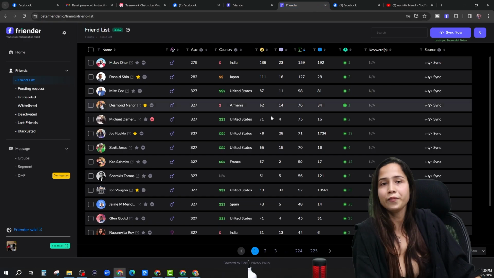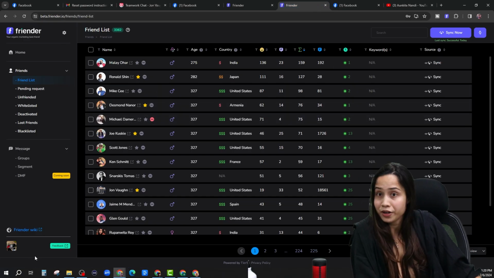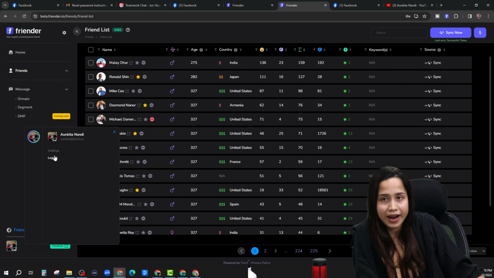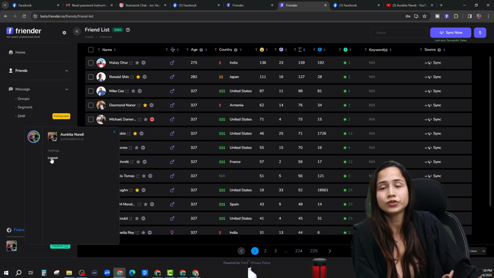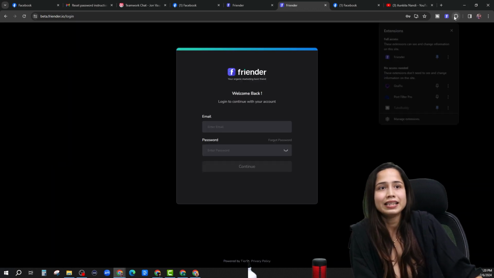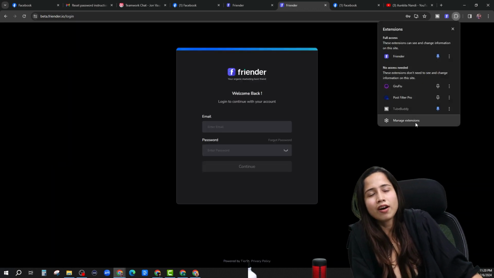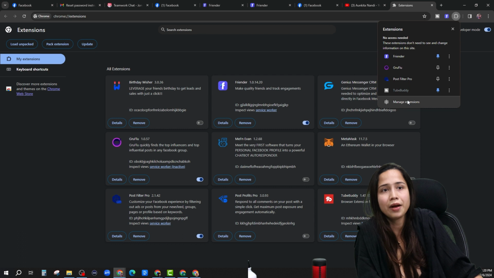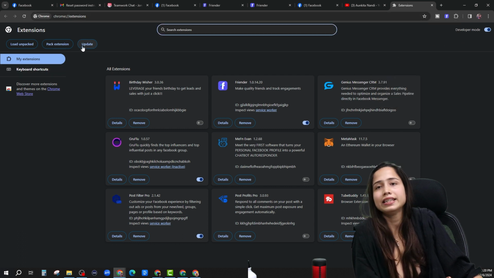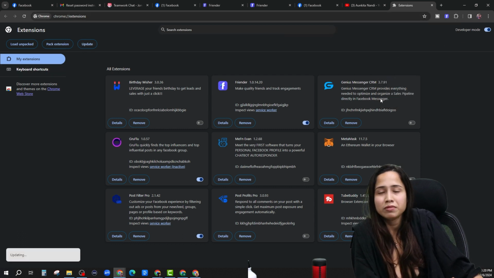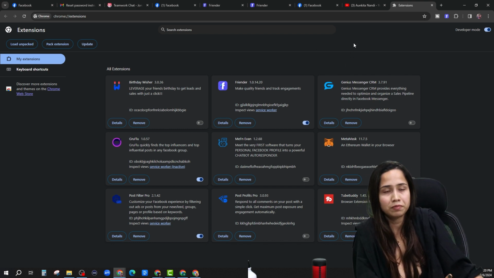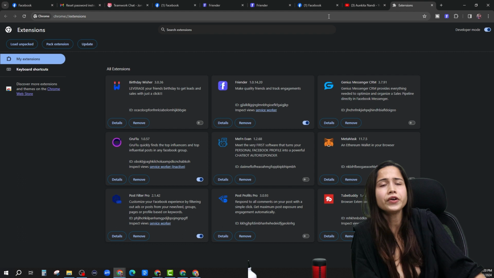So now, getting back to Friender, first things first, I want to make sure that you have the latest version of Friender. What I do is log out. You don't really have to log out, but it's best practice. Then you can just update: go to the extension tab, manage extensions, and click update. It will update all of the extensions that you have installed on your Chrome browser.